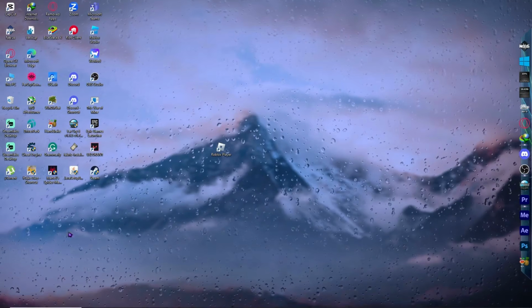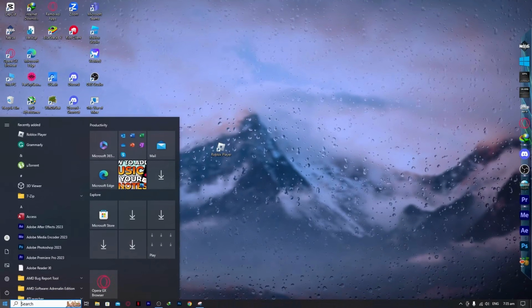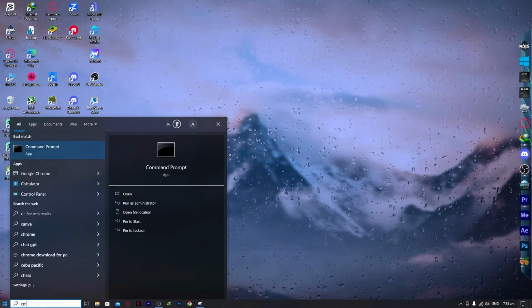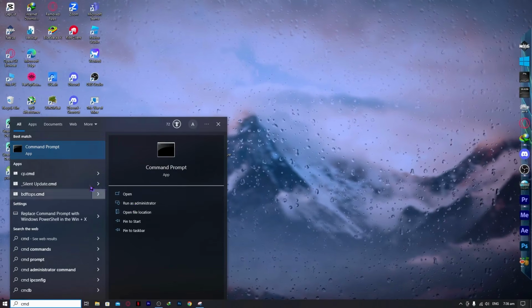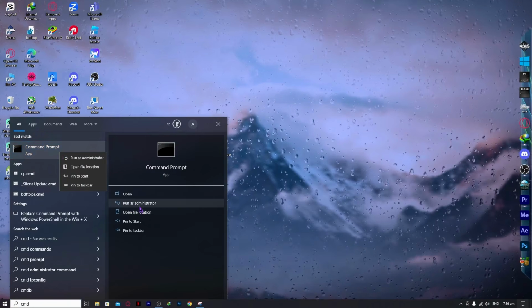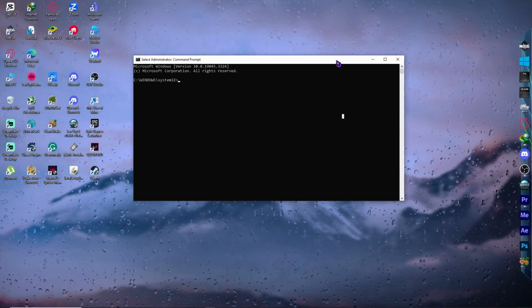Our next step would be going into our start menu again, and from here you want to type cmd. Open up your command prompt and run as administrator. You can right click this or click on run as administrator. Run it as administrator, and once it's done, this should pop up right here.